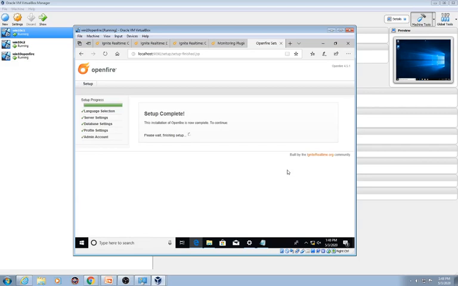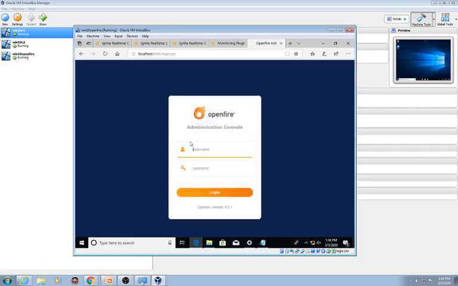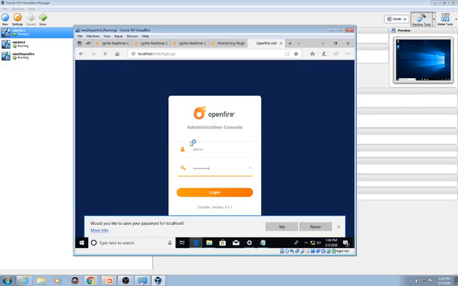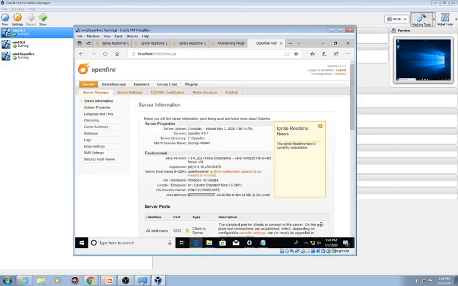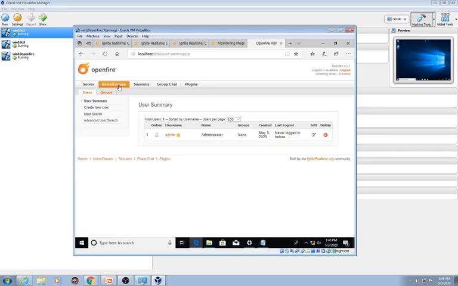Oh. Setup complete. Log in to the admin console. Here we go. Can we go admin? Oops. Password? There we go, and we're in. Alright, so this is where we can go through. We can set up stuff. It tells us how much memory we're using, things of that nature. We're going to click on the Users and Groups tab first, is what we are going to do up here.